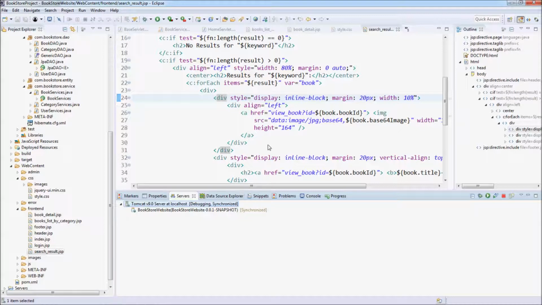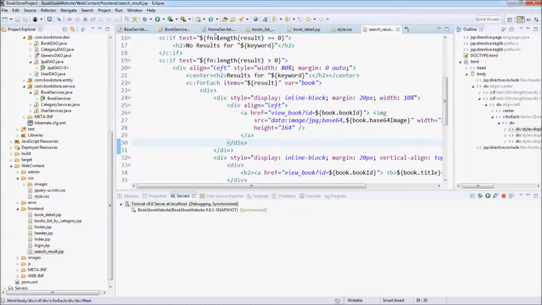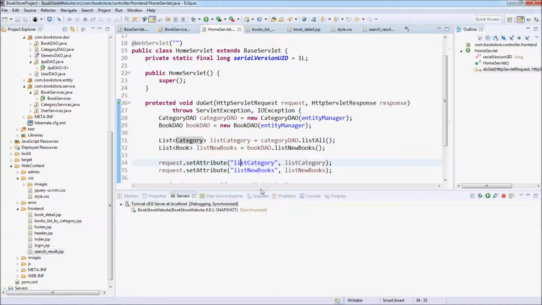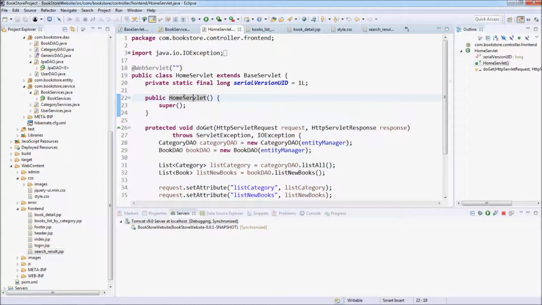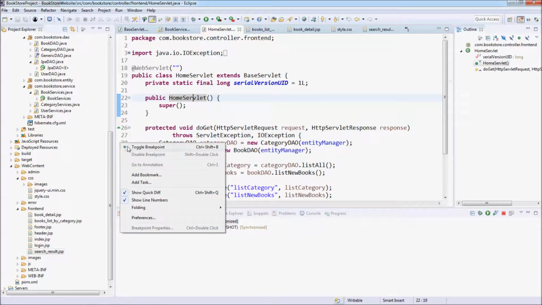Okay, the server is up and running, and now we want to set some breakpoints. This is the home servlet class that is executed when we access the home page of the front end, and we set a breakpoint here.